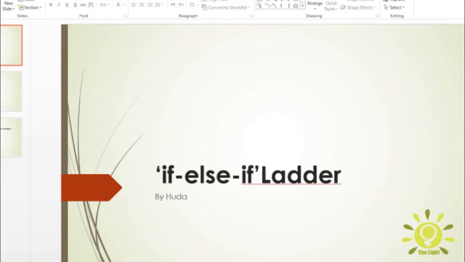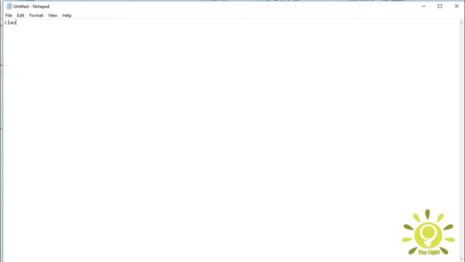So first open Notepad. Here make a class grade. Body of the class starts. Here public static void main, String arg, and then the body of main starts. Here declare a variable to input marks, and here m is used.